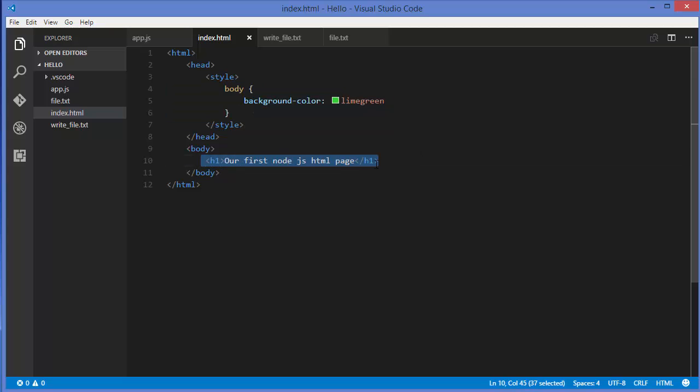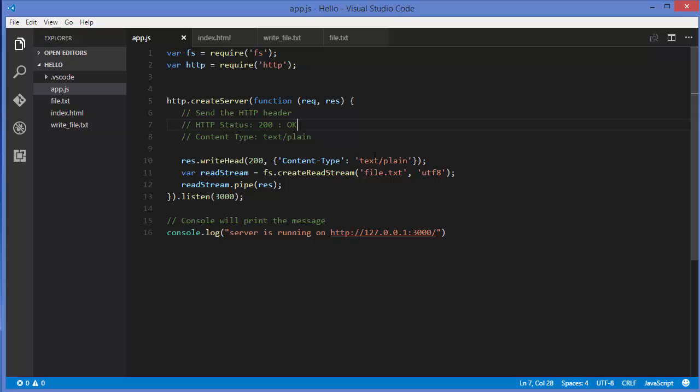and it has one h1 element which has some text here. Now because it's in the same folder as our project file, we don't need to worry about any path here. And instead of this file.txt, we can just write index.html. And instead of text/plain here, now we are sending the HTML content to the browser. So just replace this plain by html here. Okay, and we will be good to go.